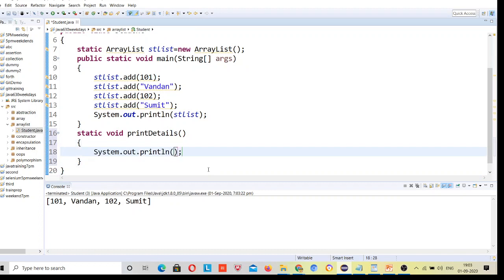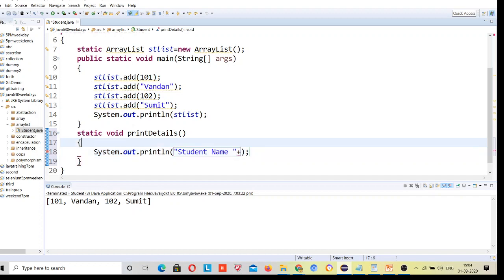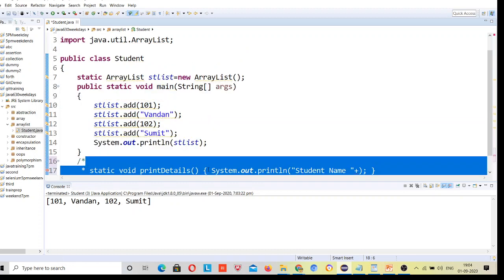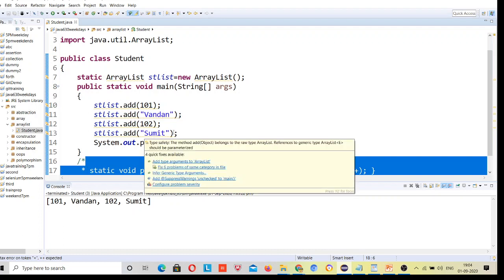Sys out student name plus what. Okay, because here we haven't defined the student name, right? We have to use the class type of array list for that. Let it be commented for now, but let me know whether everybody got the thing until here or not.